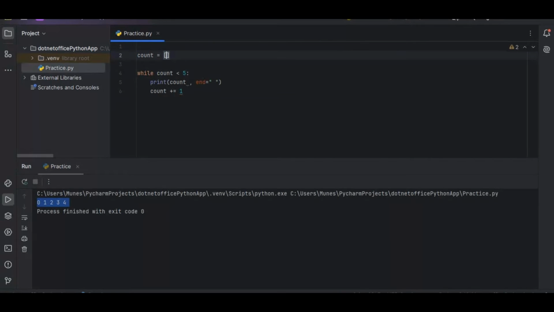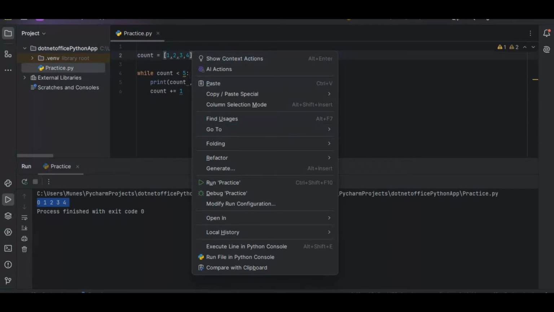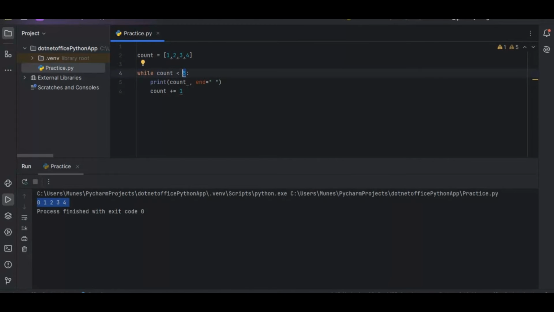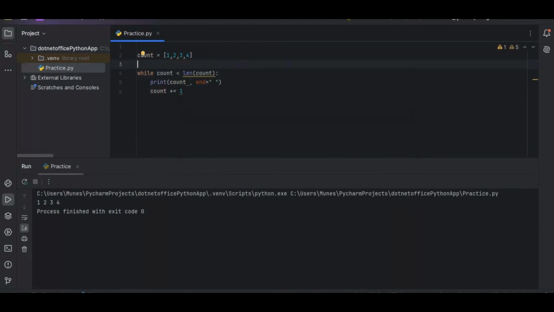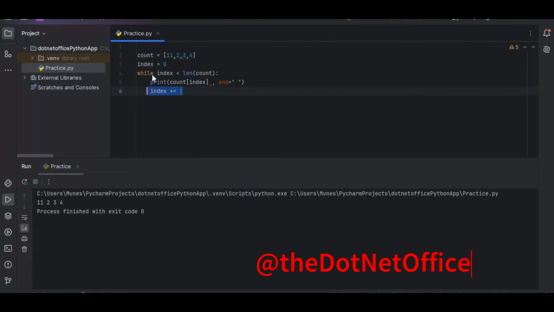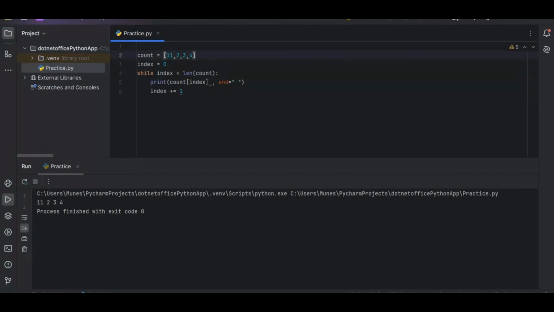You can do it over a list also. If I go with this and run, and you want to take the length of this count, here I make count a list. I will take index equal to 0, replace count with the index, and print the index. Obviously we have to increase the index. When I run this, it gives 1 2 3 4. For example, here I will make it 11, and let's run this: 11 2 3 4. This way we can define it. The index is increasing one by one. That's the way we can do it.